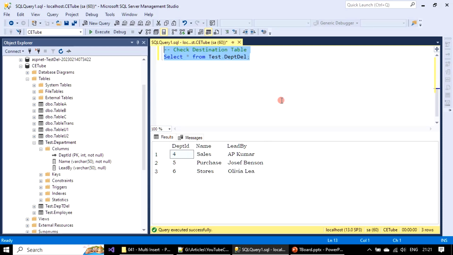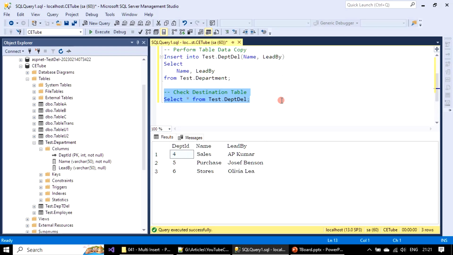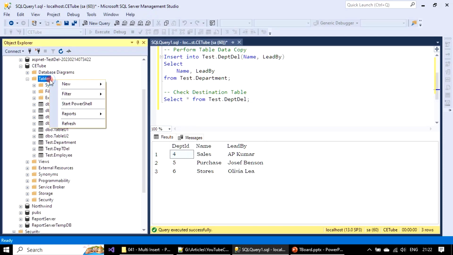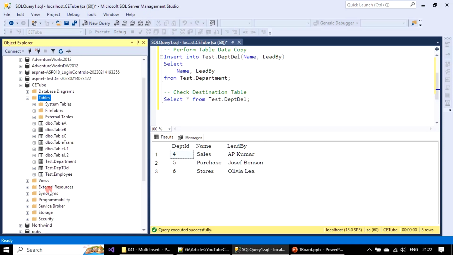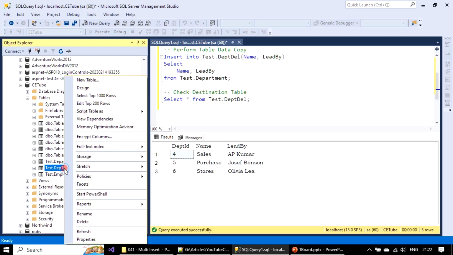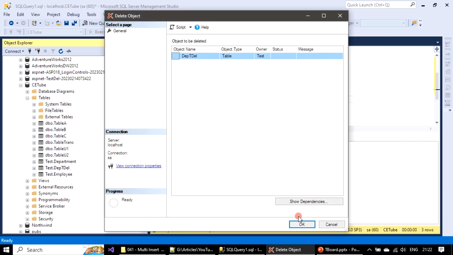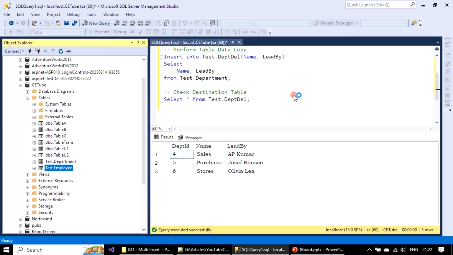Next we can drop the table, because department del is not required going forward. We will drop the sample tables, or we can delete it from management studio itself. This is department del, so right click here and choose delete. This will drop the table. That's all.